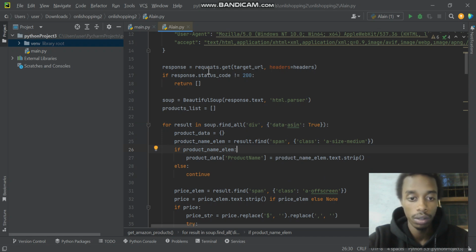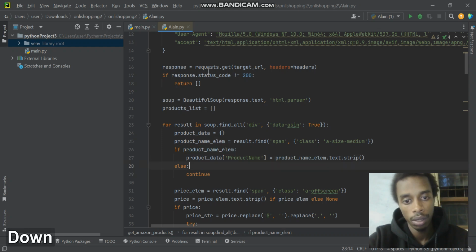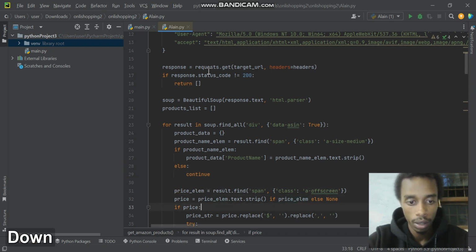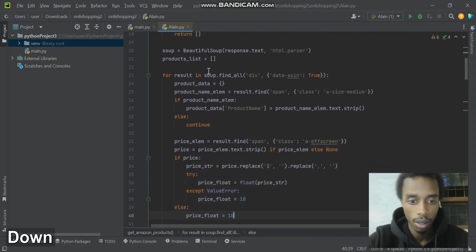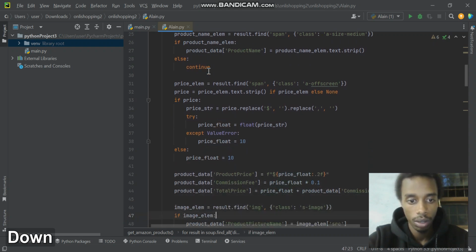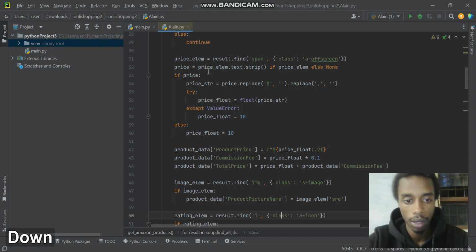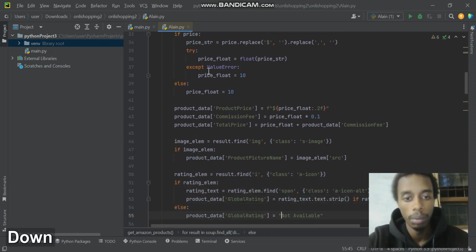And here's the if-else statement. The product name element, product data, it gives a product name, product_name_element.text.strip, or else you continue. So the price, okay, try/except. So this is what it gives. The product data gives the product price, the commission fee, the total price, and then the image of the product that we're searching for.